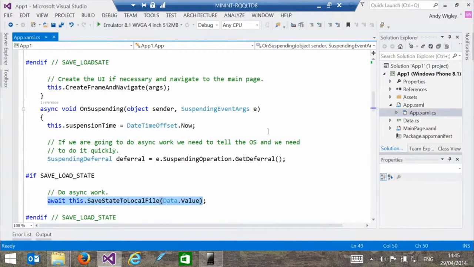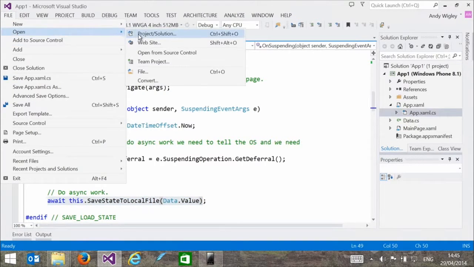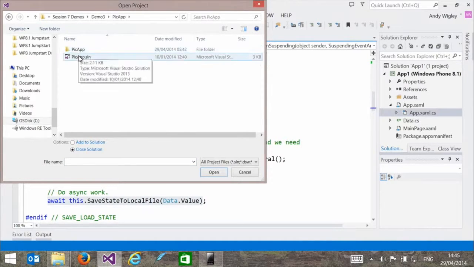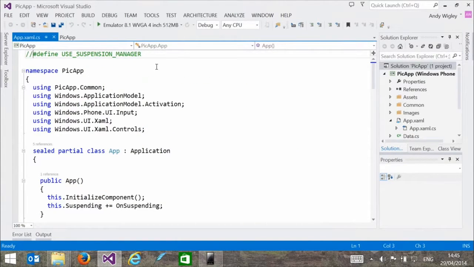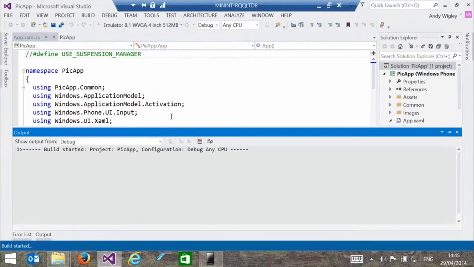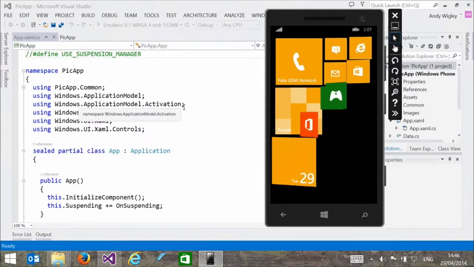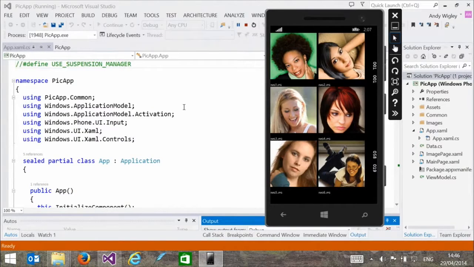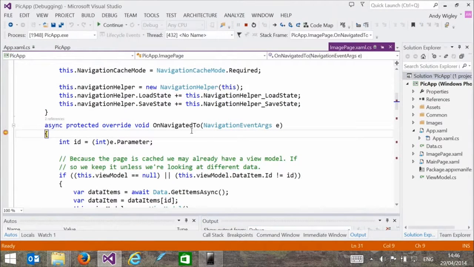Okay, so a demo to show all of that. Demo 3. Right, so this one, we've got pictures of some young women, and you can go into one of them and you can click or select one, and here we're in OnNavigatedTo.